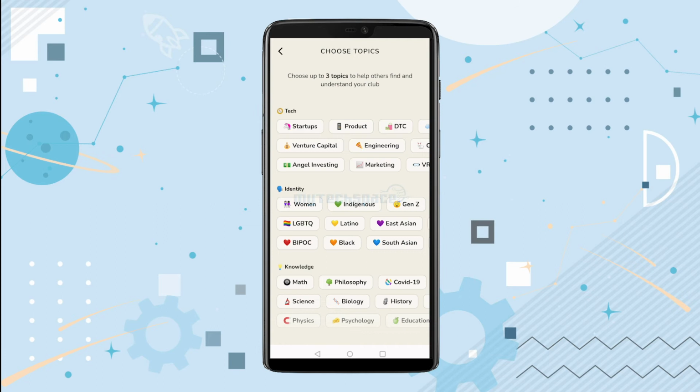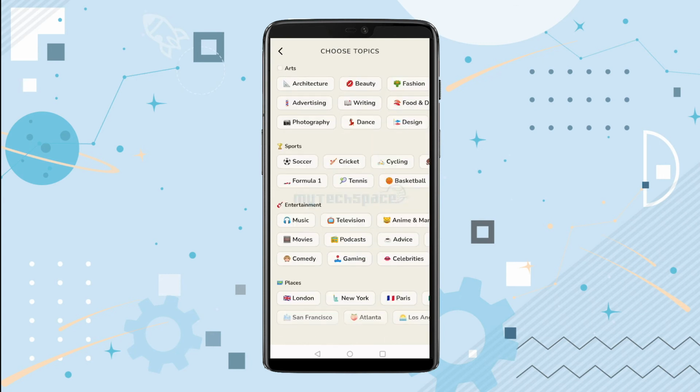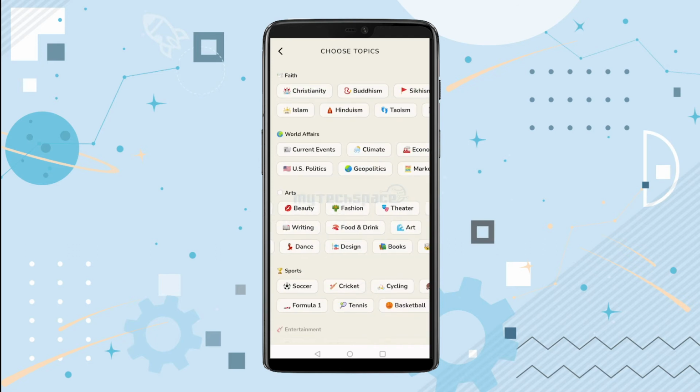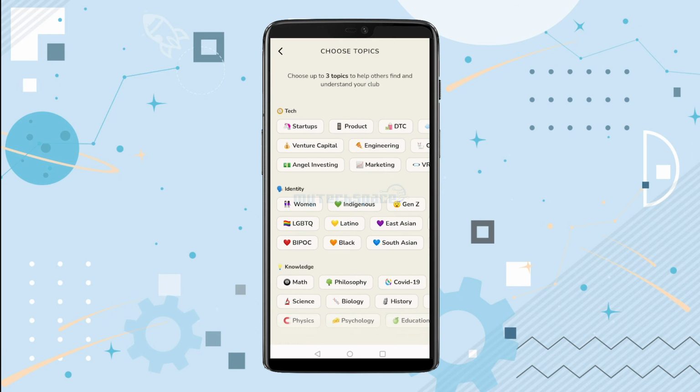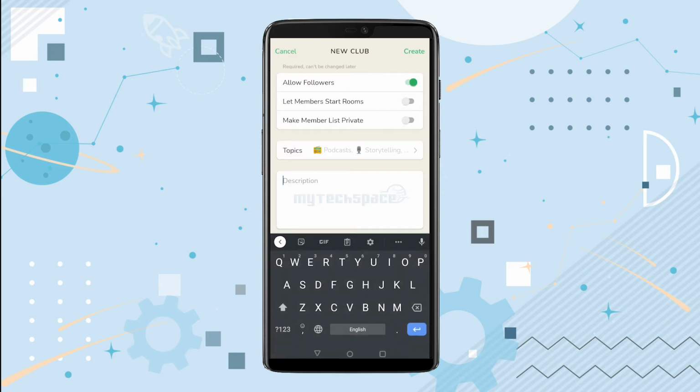Now let's go ahead and add topics. You can choose up to 3 topics to help others find and understand the club that you've just created. I'm gonna choose a few here: podcast, storytelling, and food and drinks topics. So after you're done choosing your topics, tap on the back icon at the top left corner of your screen here. It's now time to write some description about your club, giving some general information so that it will help your audience have an idea of what your club is about.